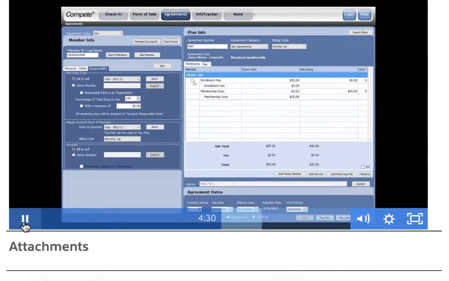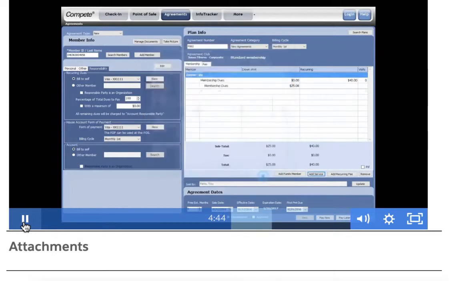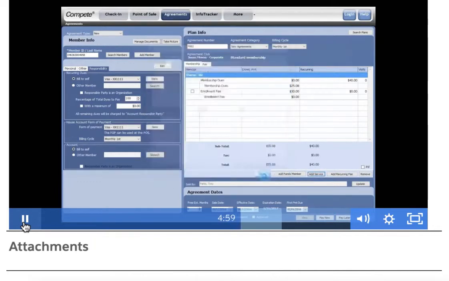If we'd like to remove an optional fee, check the box and then click Remove. If we've made an error, we can also add the service back by clicking the Add Service button. Check the box next to Enrollment Fee and click OK. We now see that the enrollment fee has returned to the billing area. If we'd like to add optional services, click the Add Service button, and here we see that there are locker dues that are an optional service. Let's add that as well.